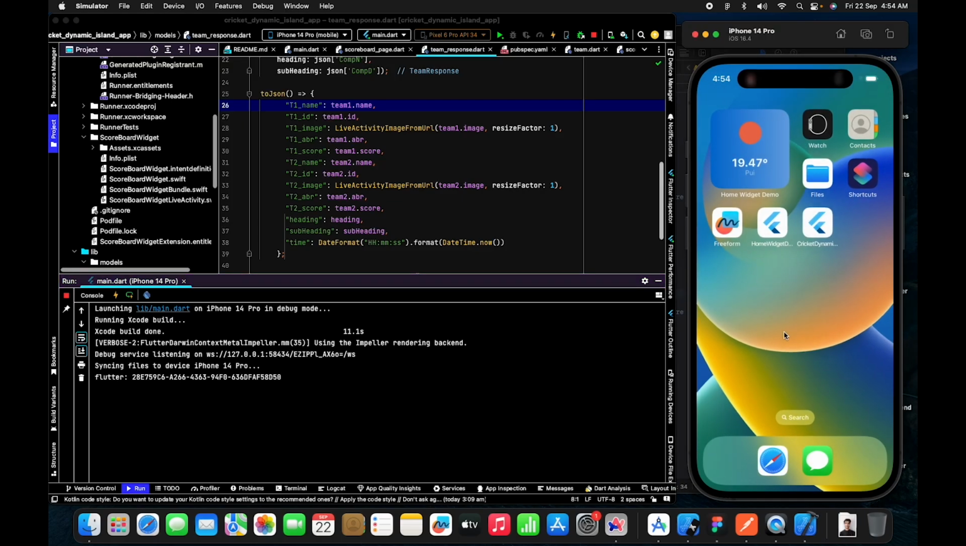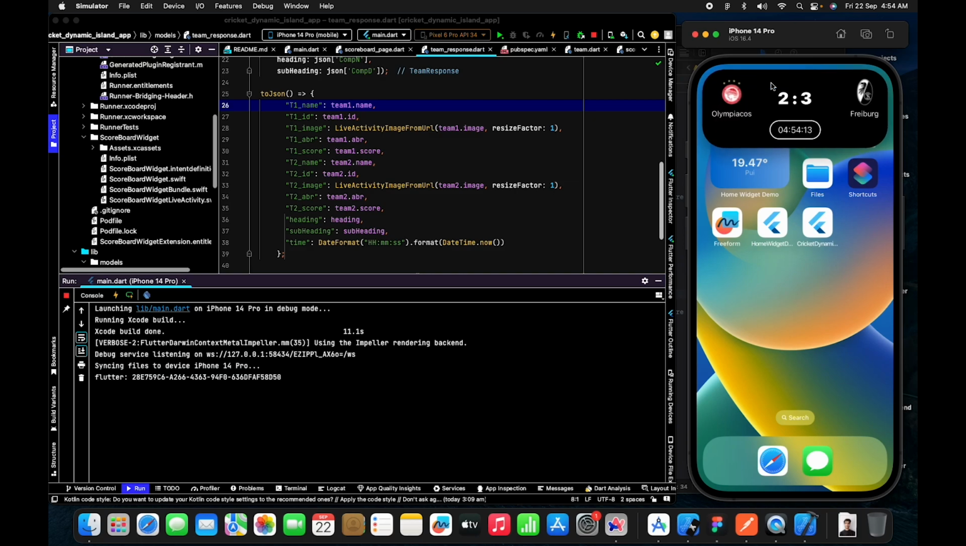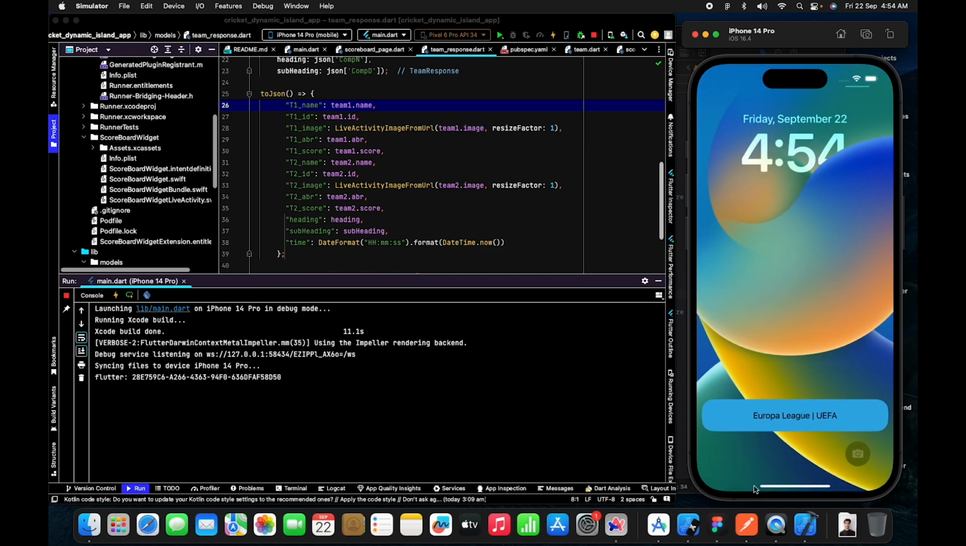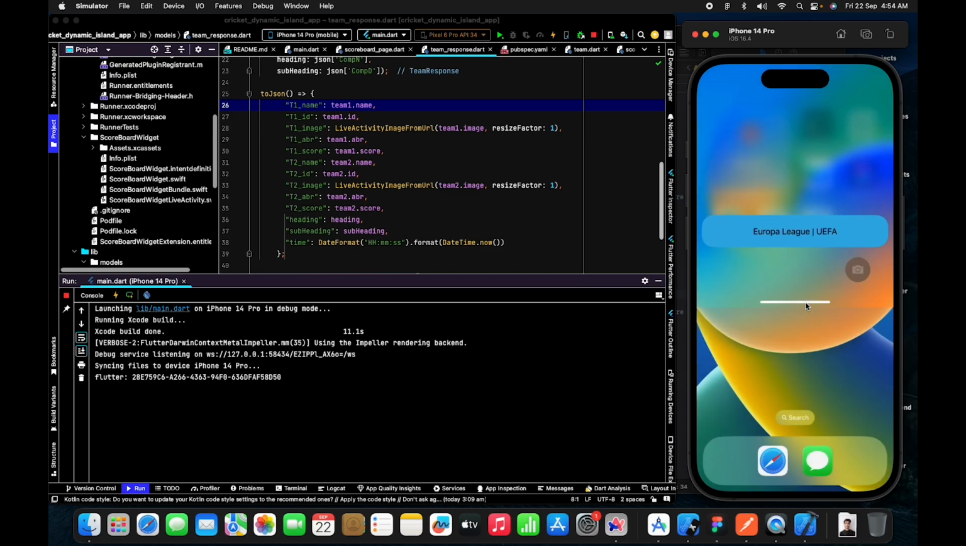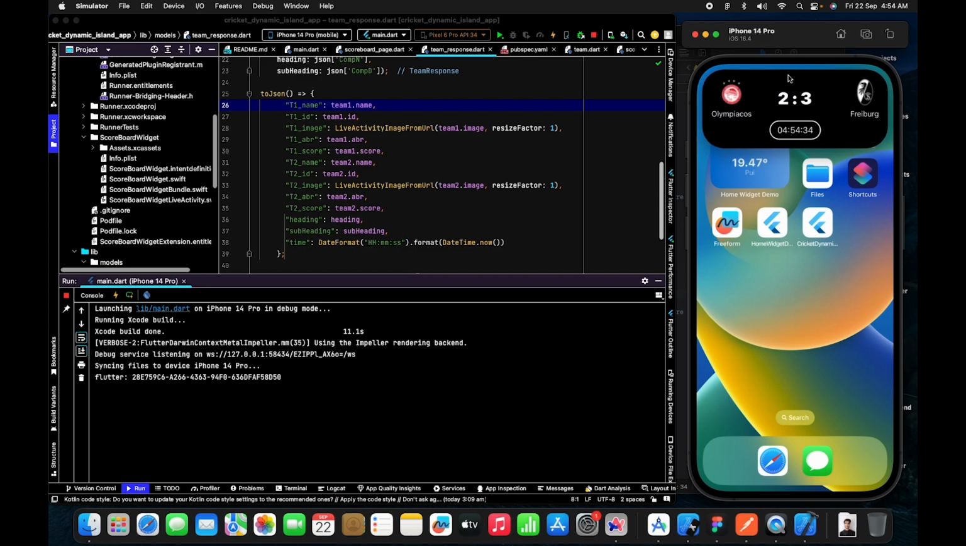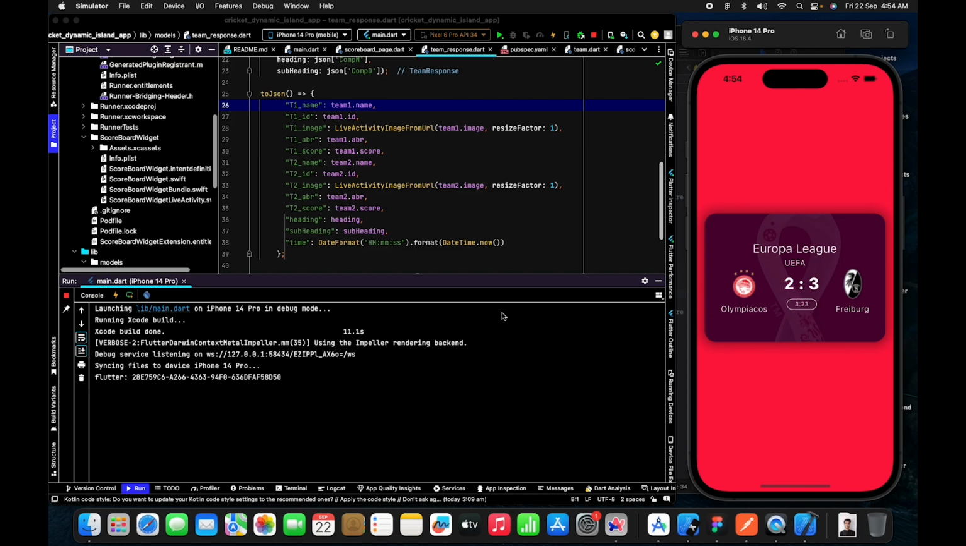Alright, so let's go back. Now we can see the score. If I tap on it, we can see the timing, and it is changing in real time after every 5 seconds. It will automatically change the scores and everything inside this widget, right? And if I go here, we can see the heading as well for that match. So I can see that match here, and it is coming directly from our Flutter app only.